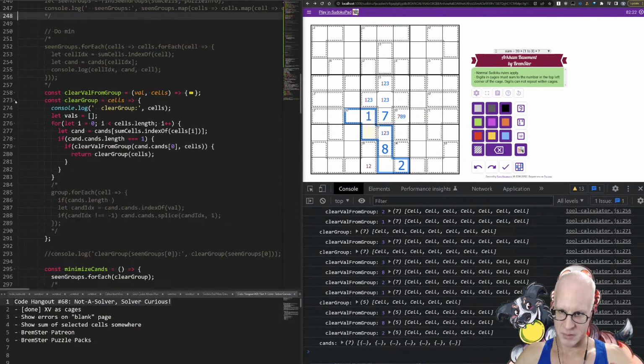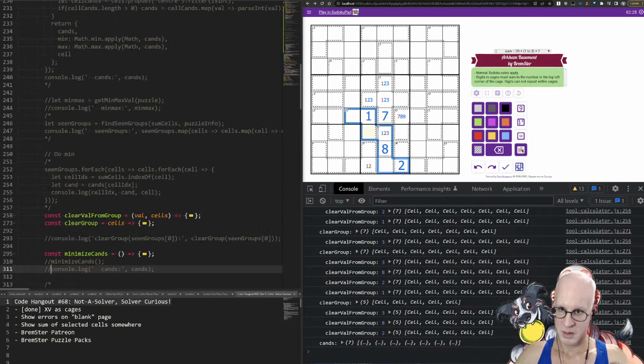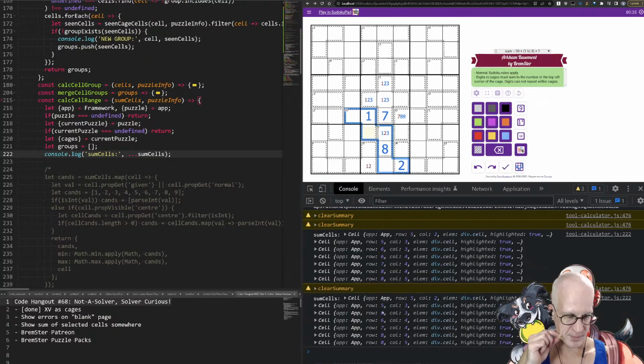And yeah, here I was trying to do this. Okay, none of that really worked out properly. I'm gonna get rid of that. All right. And we're starting with these cells. These are our sum cells, right?